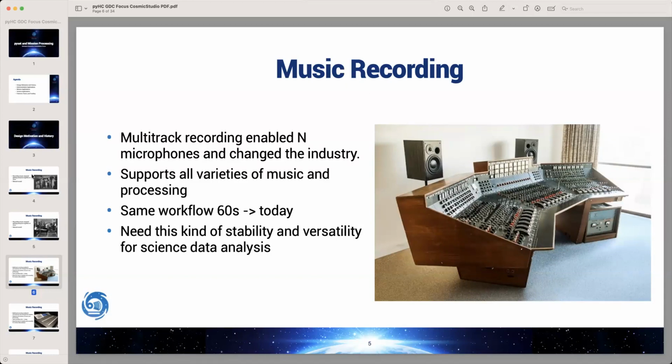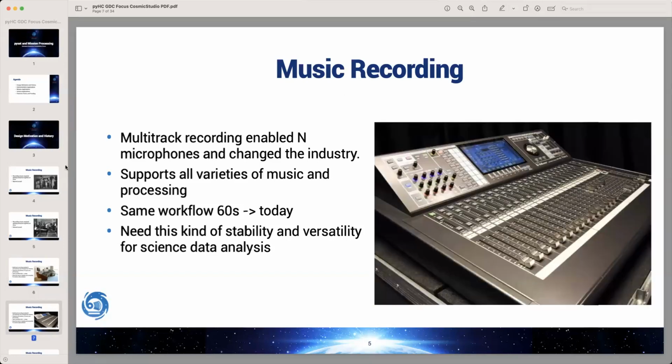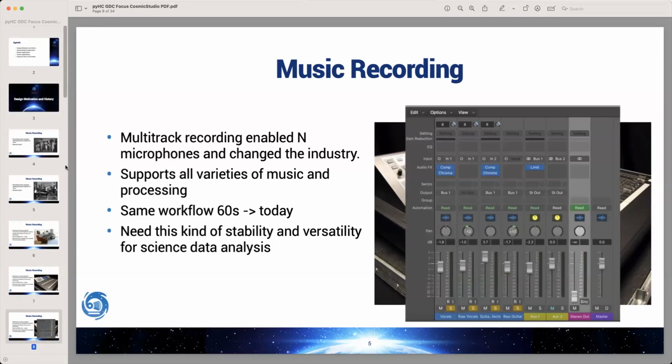It really opened up a whole realm of possibilities. And the workflow that developed in the 60s and 70s, like this recording console here, is the deck that was used for Pink Floyd's Dark Side of the Moon. That recording workflow is the same that's in use today. Here's a more modern console, so it's all digital, but it's got the same stuff going on in there. And then you have digital software, which actually recreates that same workflow that was done in hardware.